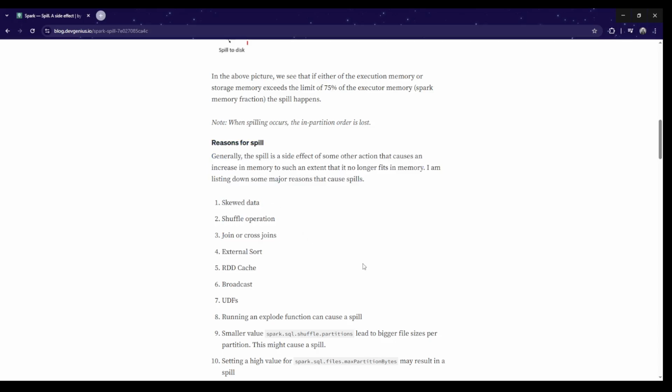And reasons for a spill. There are multiple reasons why a spill can happen. One is skew data. Let's say some partitions are processing more data than the other ones, and memory we decide while launching the job for executors. Let's say one executor is processing 1,000 records, and another executor of the same stage is processing 3,000 records. It's common for us to know that if there is a data skew and things will not fit in memory, it will be spilled.